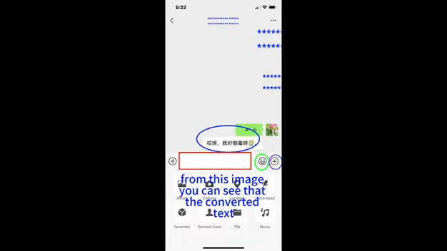From this image, you can see that the converted text will include emojis if the WeChat server detects emotions from your voice, which is neat. At least I think it is neat.